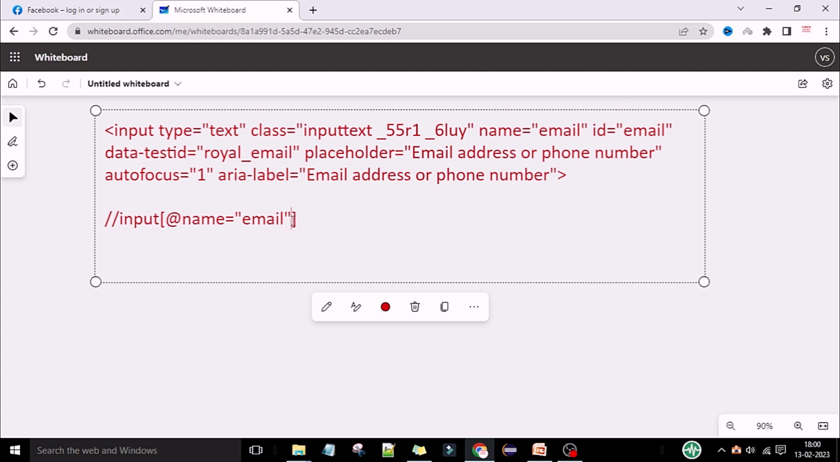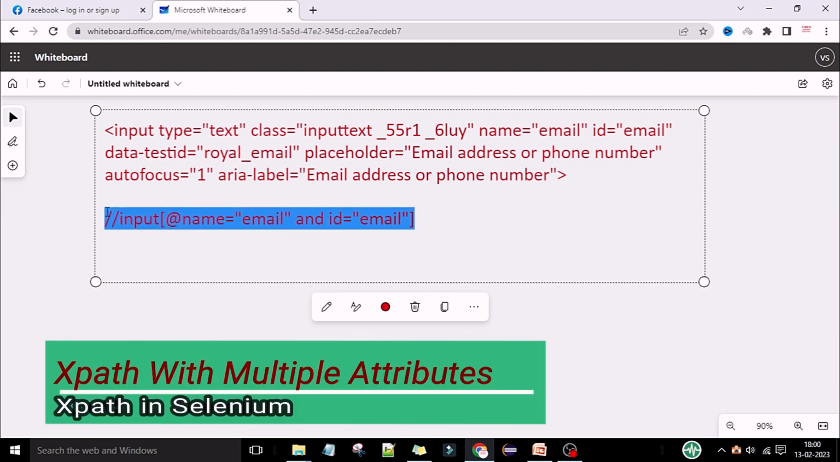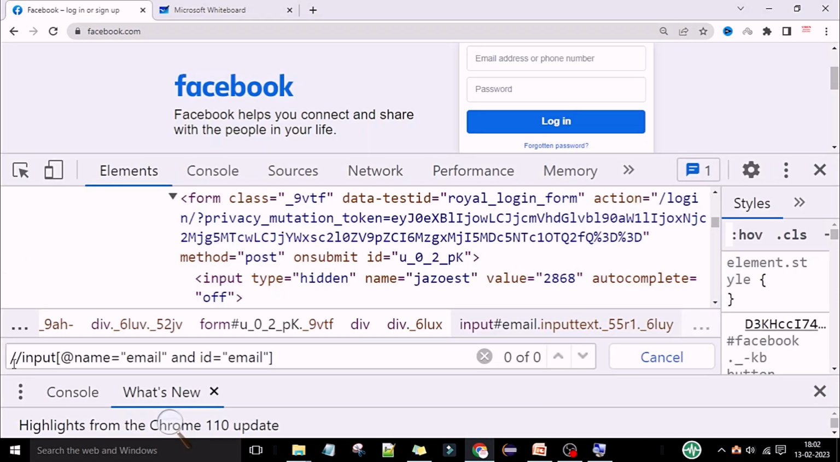Now if you want to club multiple attributes, suppose I want to include this one also, so what I will do, I will copy and I will put the and or operator. So I will put and then I will put this here. So now this is called the multiple attribute technique. So let's see if it is working or not. I'm just copying and now here you can see double slash input @ name, email and ID. If I put multiple attributes, I am getting 0 of 0 matching.